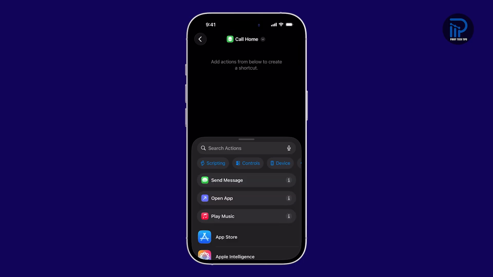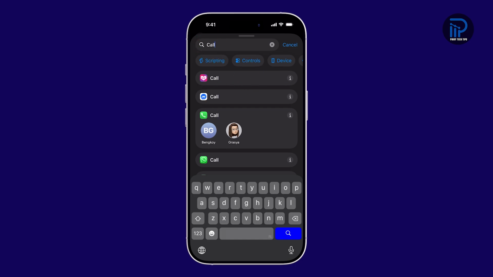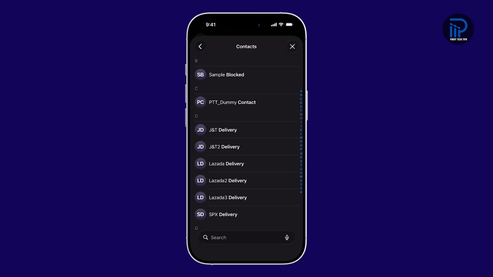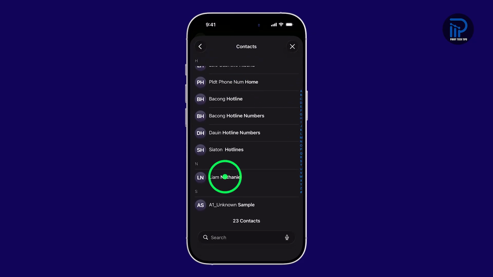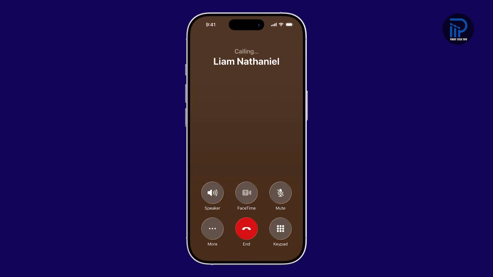Next, tap the Search Actions field at the bottom. Type Call, then tap Call Contact from the results. Choose the contact you want to assign to this shortcut. If you'd like, you can even select multiple contacts to call several people at once. Once selected, tap the Play button at the bottom to test your shortcut. This ensures it works before adding it to your home screen.